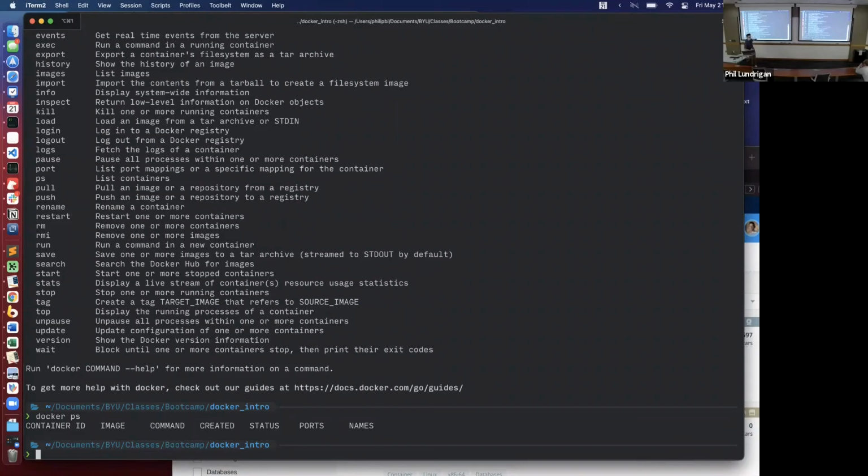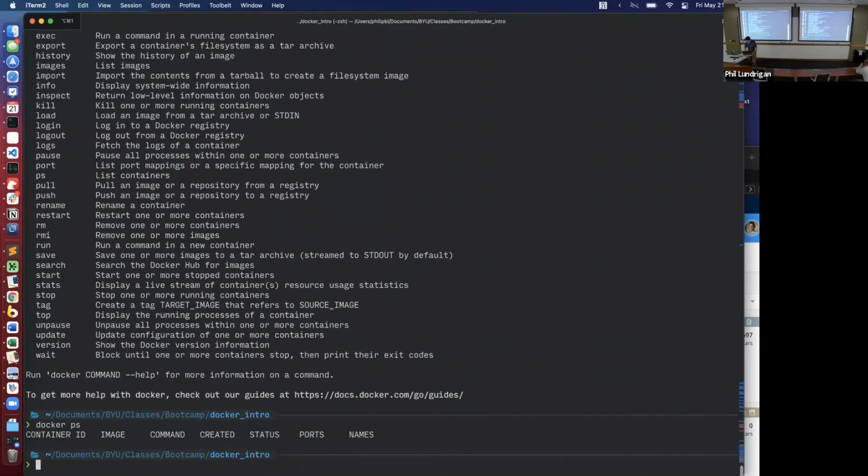Is that too low? Should I raise this up, or can you see it all right? Bigger? Okay. Oh, that's wrong.